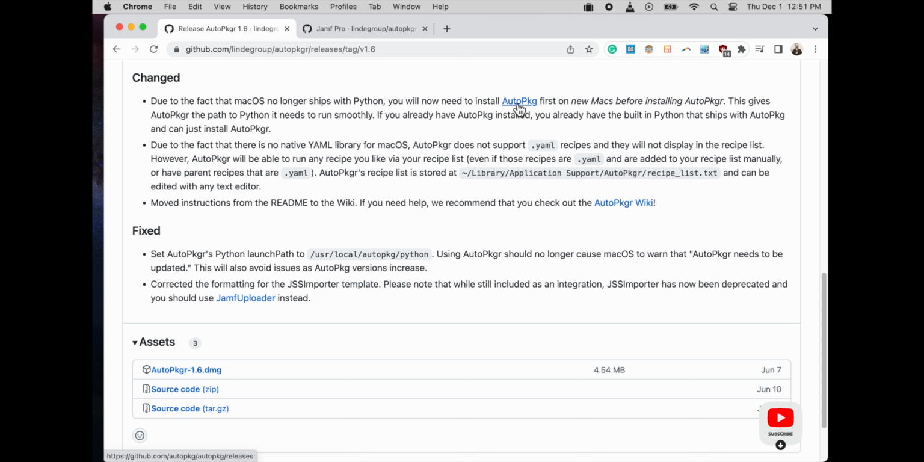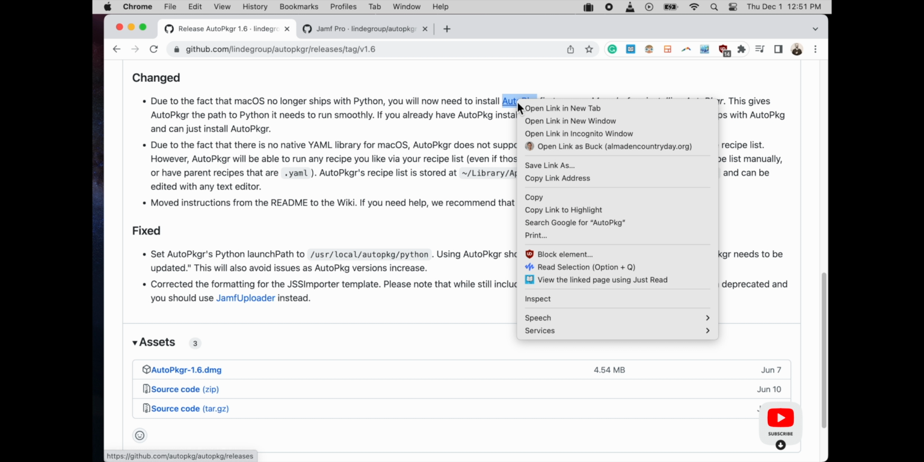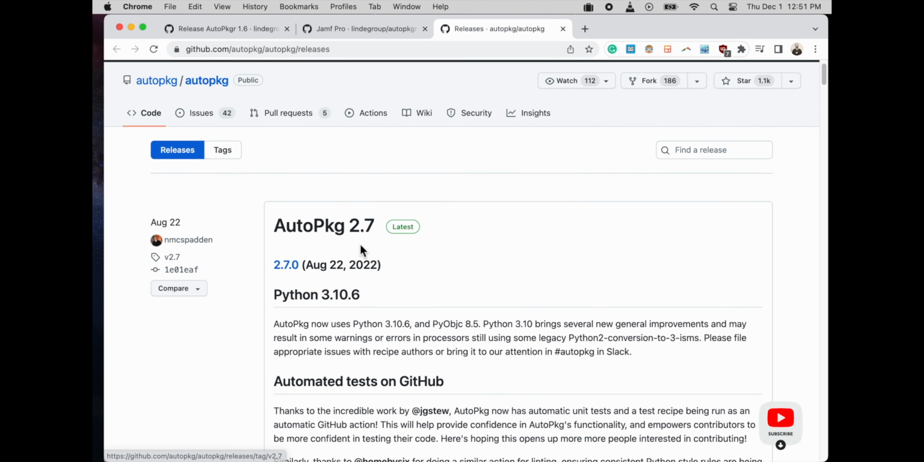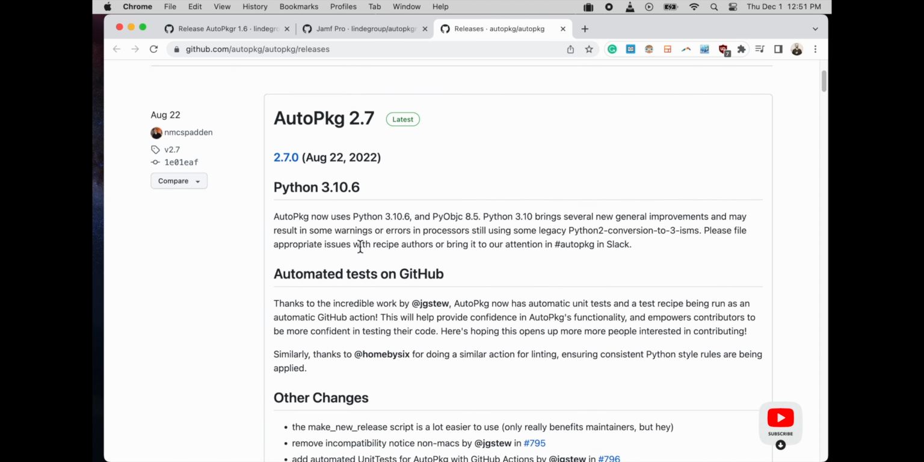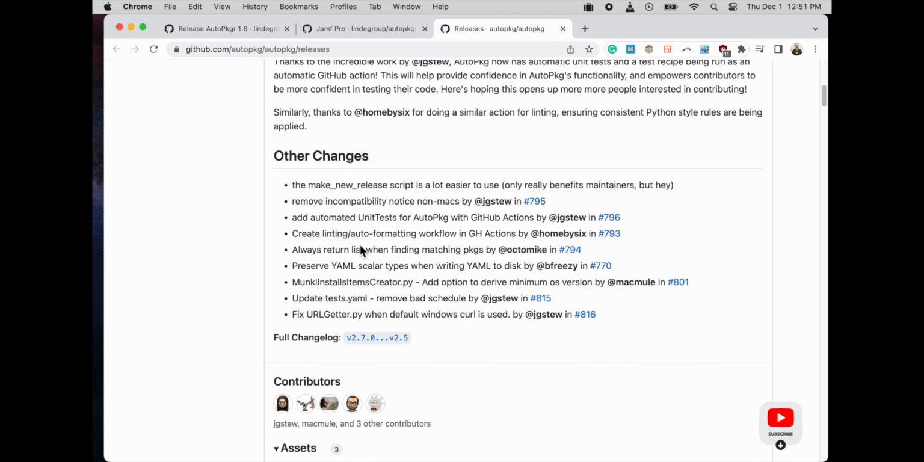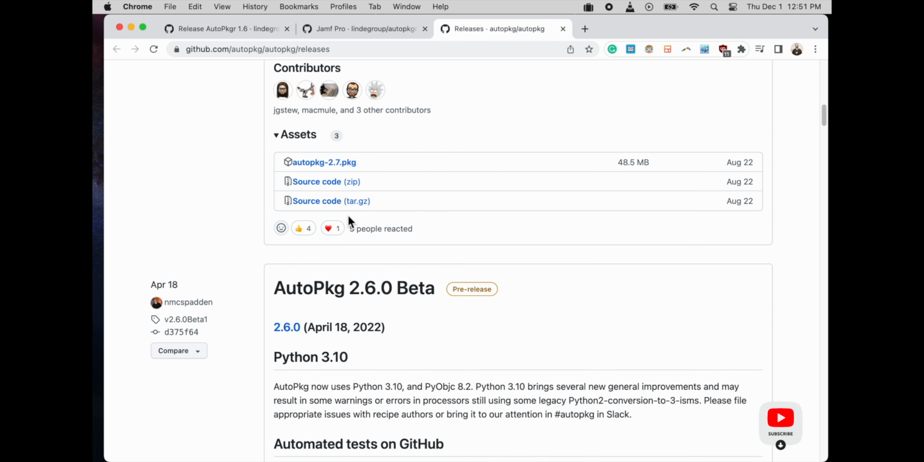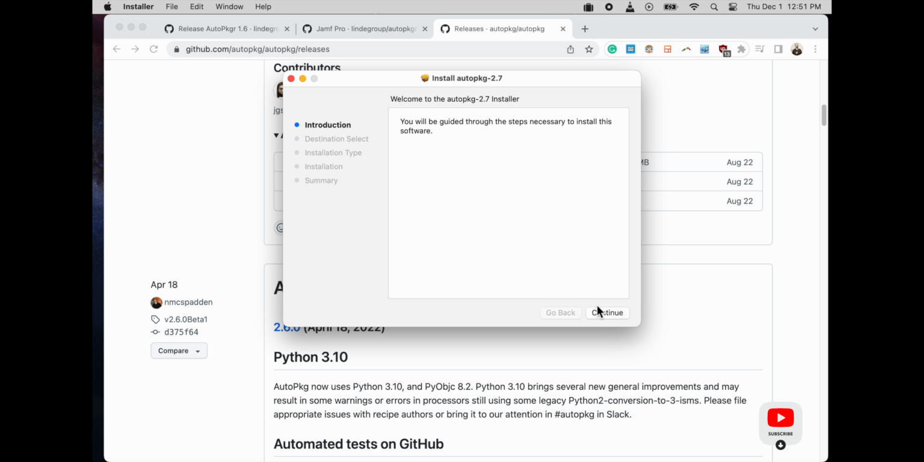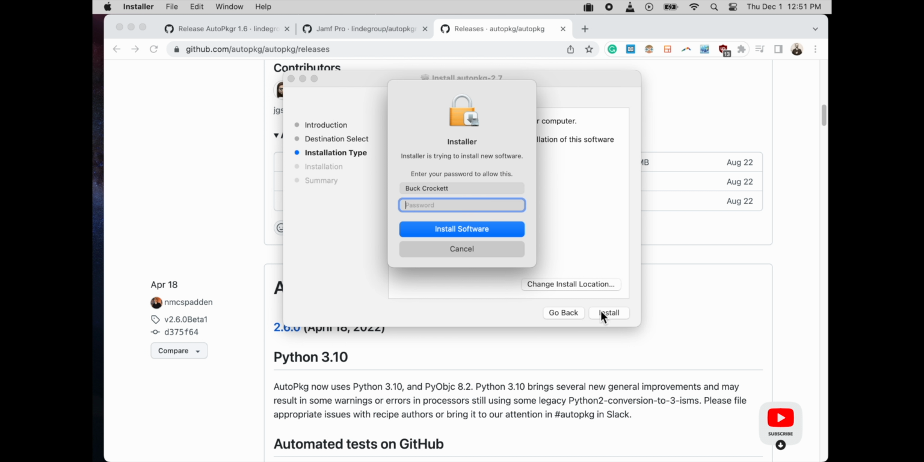So here we go, back on GitHub. We will click on our link for Autopkg because we first have to install this on Macs because they don't have Python anymore. So Autopkg 2.7 is going to use Python. We can see some older versions here. We're going to go ahead and download the PKG for 2.7. If you're watching this sometime in the future, which you will be, I would just recommend downloading the latest versions of these two products.